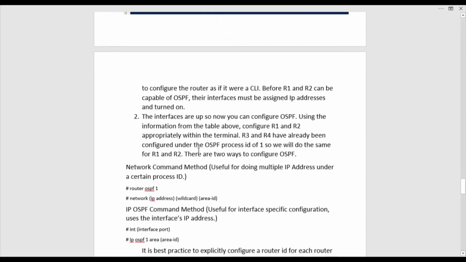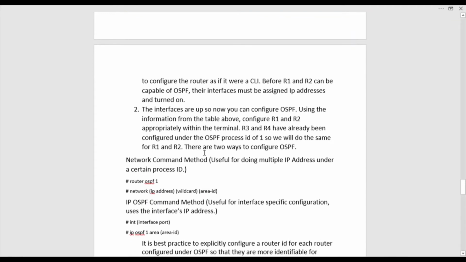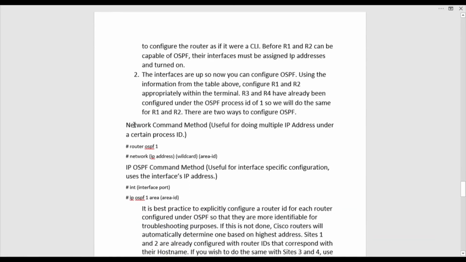R3 and R4 have already been configured under the OSPF process ID of 1, so we will do the same for R1 and R2. There are two ways to configure OSPF. The network command method, which is useful for doing multiple IP addresses under a certain process ID. So here you list router OSPF and then the process ID, which for us is 1. And then you just go and list the network ID, wildcard, and then followed by the area, which for this area, it would be 0.